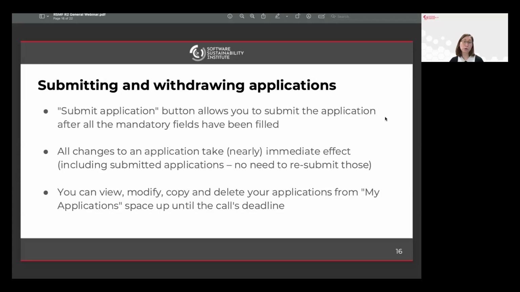The platform autosaves, so all changes that you make take nearly immediate effect and they get saved. You do not need to resubmit applications even if you make changes to them. These changes will take effect also on the submitted applications. Remember that the My Application space is sometimes a bit hidden, but it is there. Look for it. If you run into any issues with the platform, you can always email us, and we can try to help you, or we can raise it as a support query with the applications platform. Don't let that stop you, please.